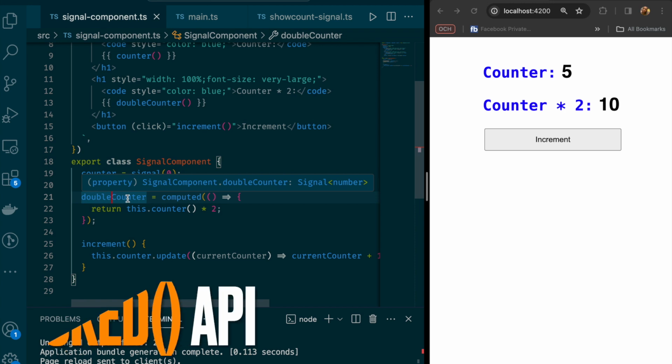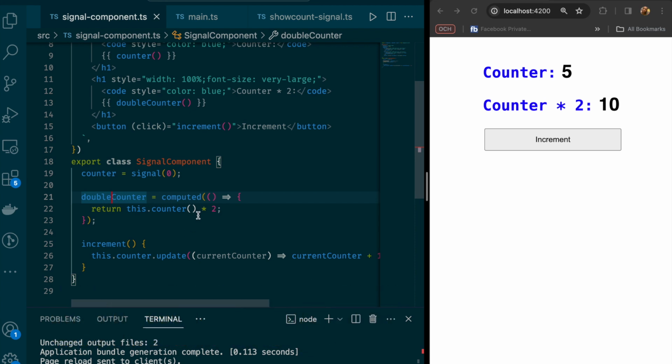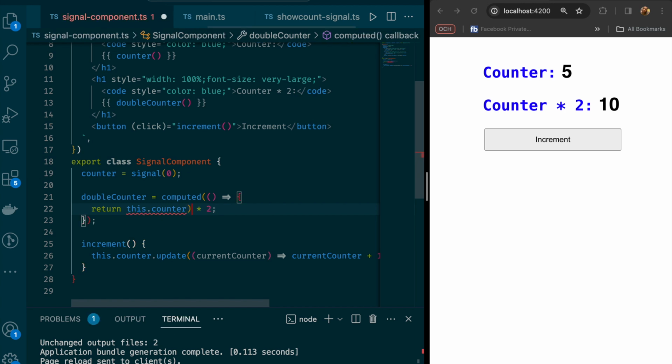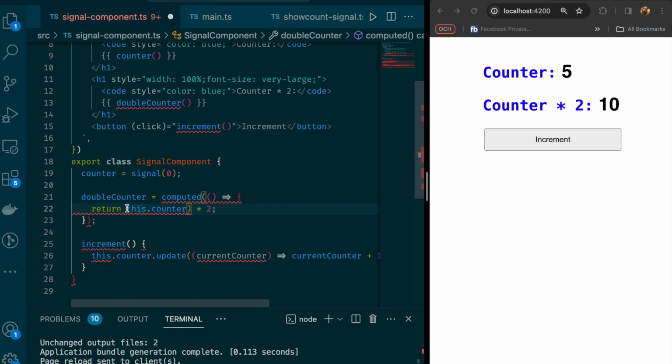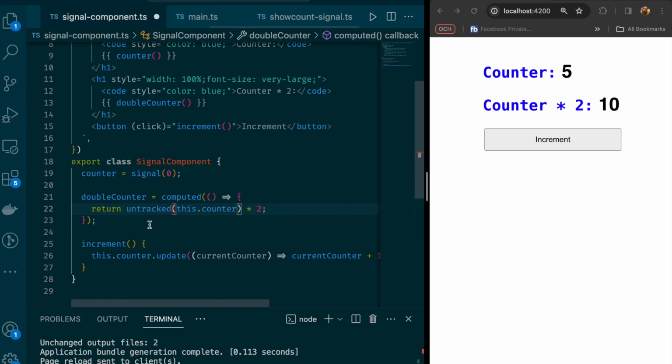Now to do it, we use the untracked function. The untracked function is a function inside the Angular core module. So we'll call the untracked function and pass in this dot counter statement inside it. This is how we'll do it. We'll first remove this, then call the untracked function like this.